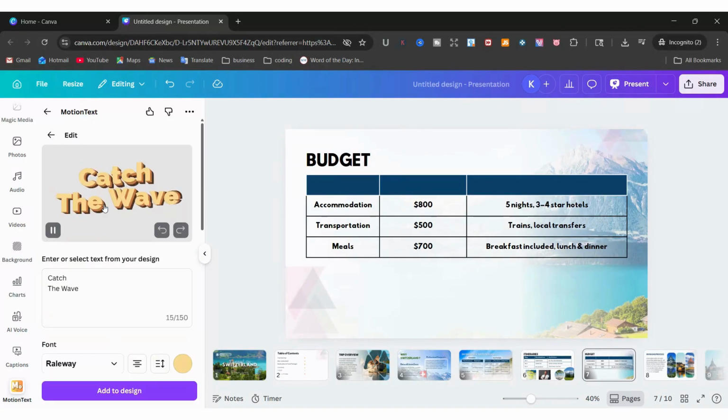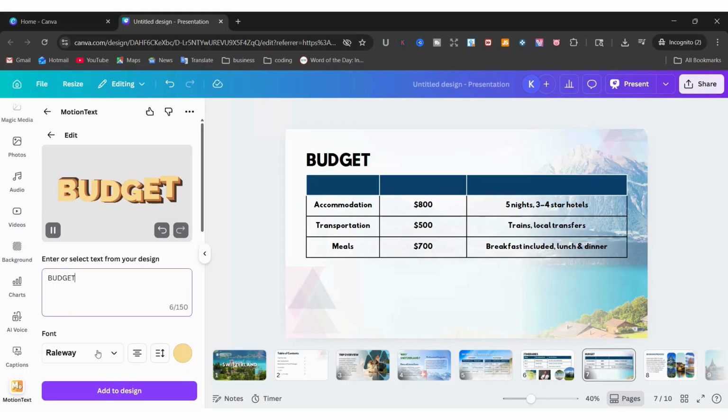I'm going to go ahead and select this one, and then enter the text that you want. So I can say, I want to replace this budget text with this motion text here. And then if I'm satisfied with that, I can add to design.